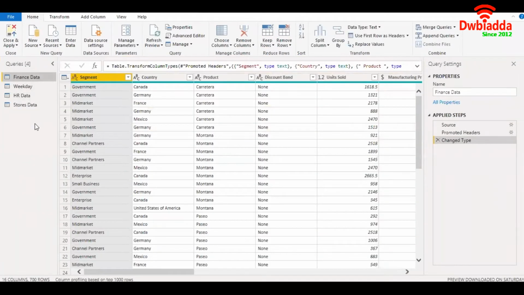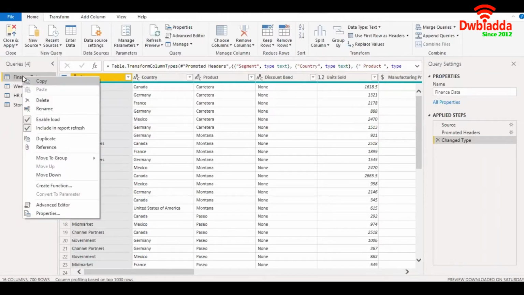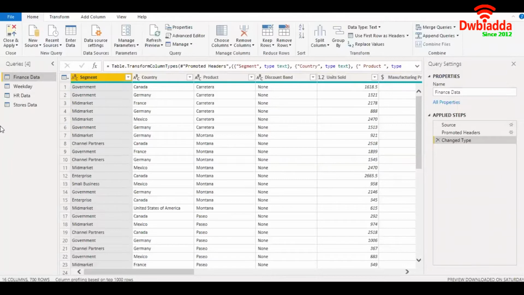As you can see, there are 4 tables over here, and if you right click on any of the queries you will see two options, enable load and include in report refresh. What are these two options? First, let's learn about include in report refresh.